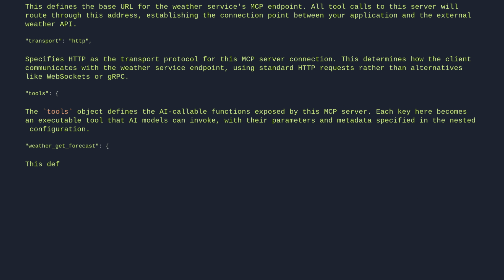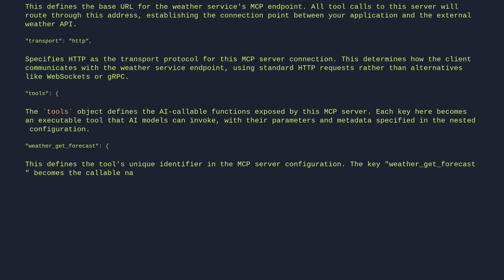This defines the tool's unique identifier in the MCP server configuration. The key, WeatherGet forecast, becomes the callable name that AI models use to request this specific tool, while the nested object defines its behavior and parameters.